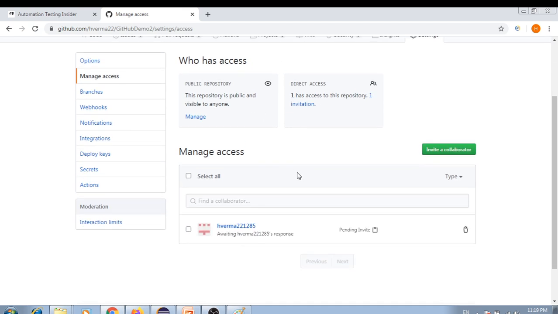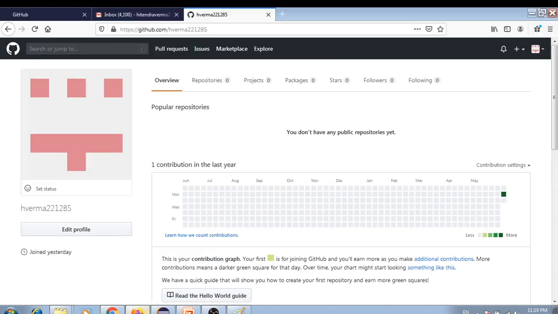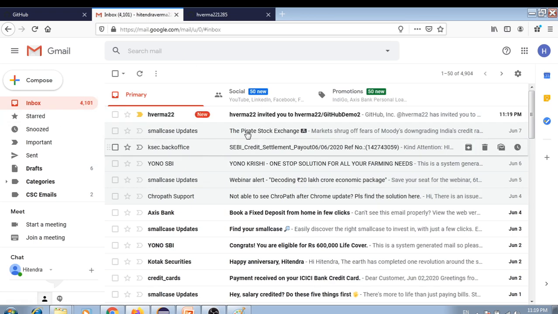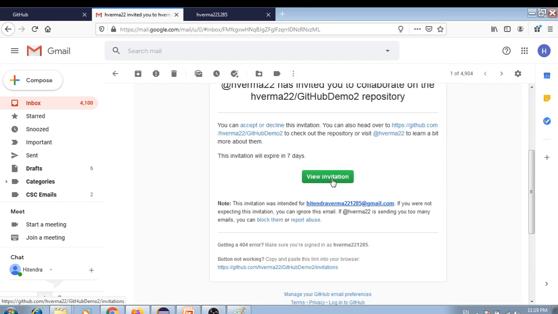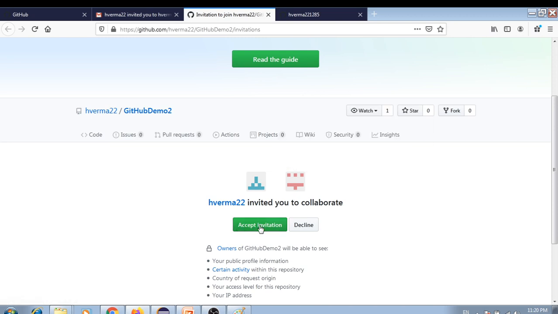Okay, so I have given the access. Here you can see a pending invitation. On the registered email ID I should receive an email, so let me have a look. Yeah, here you can see we have received one email, and we simply have to view the invitation and accept the invitation from our Git repository. So I'll accept this invitation.